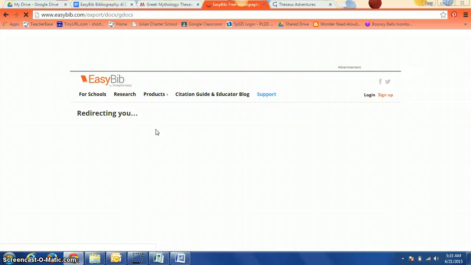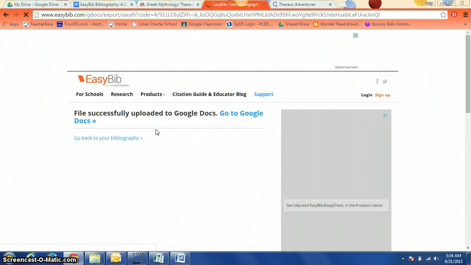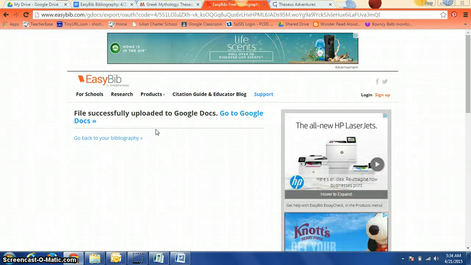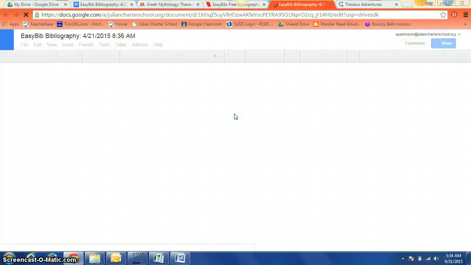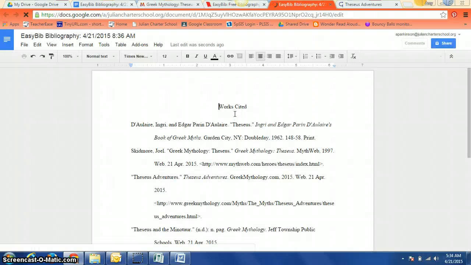And this is the really cool thing that I figured out this morning. Didn't know this before. It's going to format everything for you. It's going to format your line spacing, your margins. It's going to put them in alphabetical order, all that for you. So it says file successfully uploaded to Google Docs. Go to Google Docs. So I clicked on go to Google Docs, and if I'm already logged into Google, then it's already going to come up.